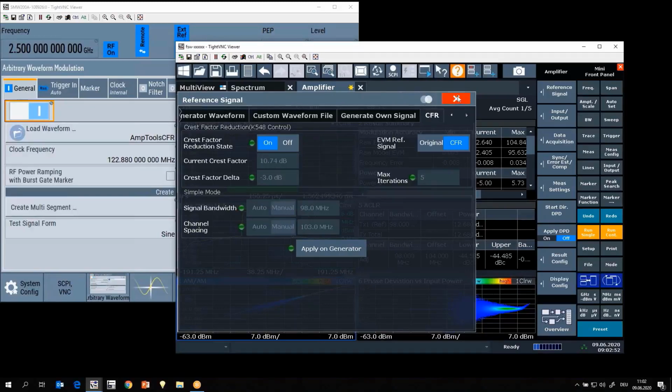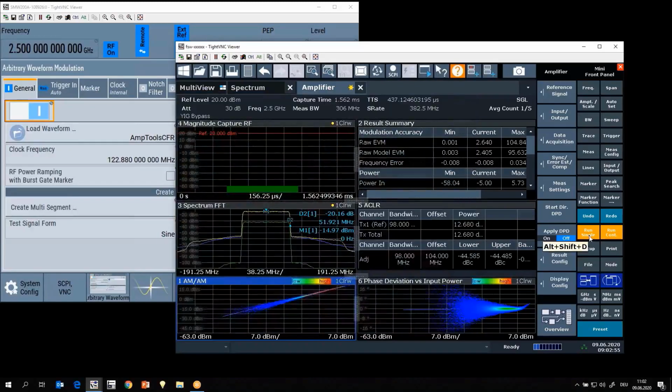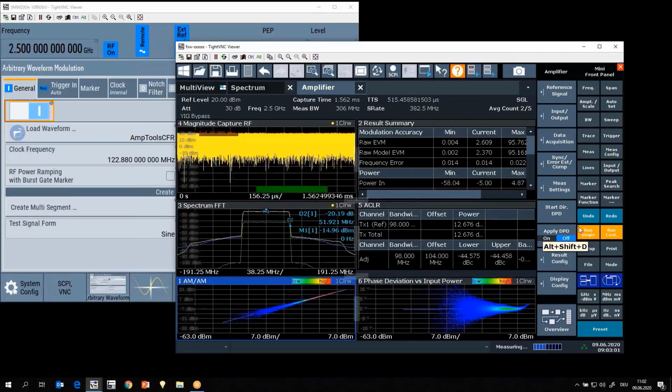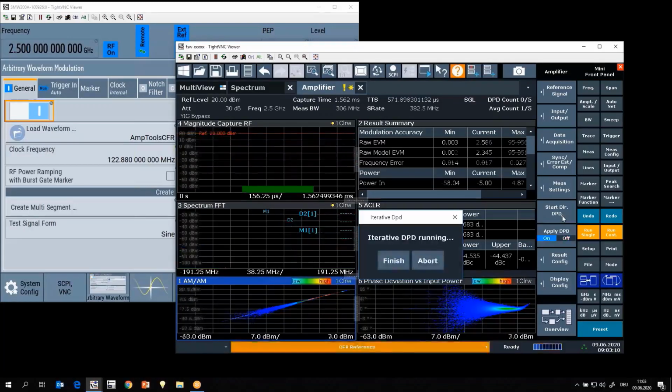So keep that switch in mind, because it's very important to set it to the right position depending on what you're doing. So we want to do DPD again, now on the signal with crest factor reduction on.